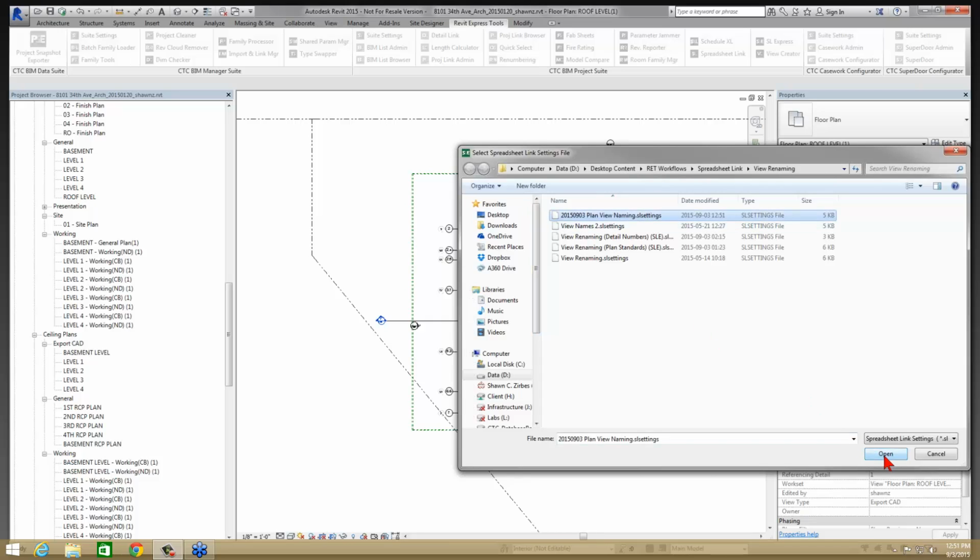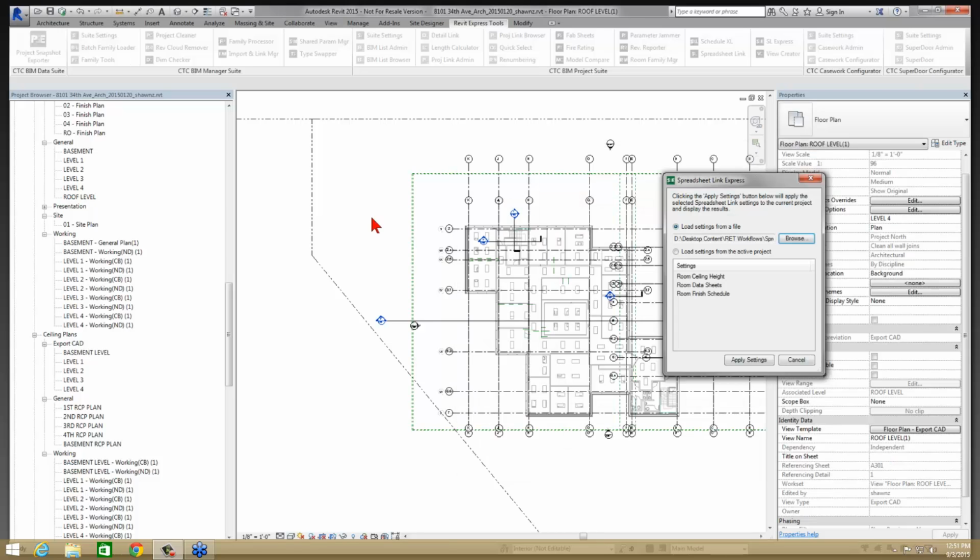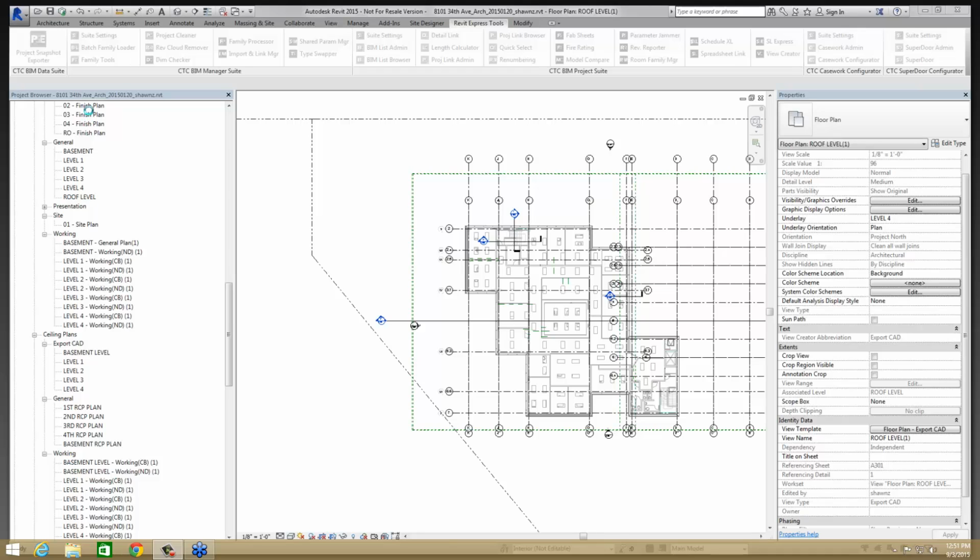Go ahead and load my plan view naming settings, click open right here. It's going to go ahead and open it up and just run it direct. So apply my settings, here it goes. It's going to rip through my file, it's going to rename all my views, all of my floor plan views are going to get taken care of directly.